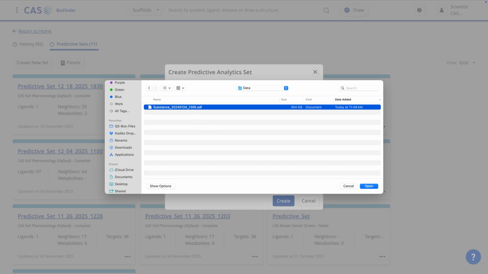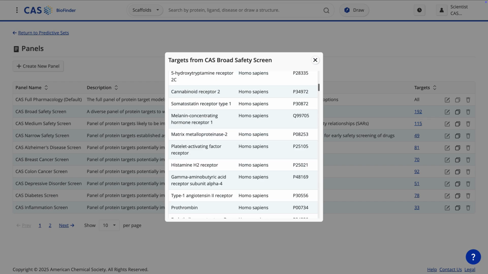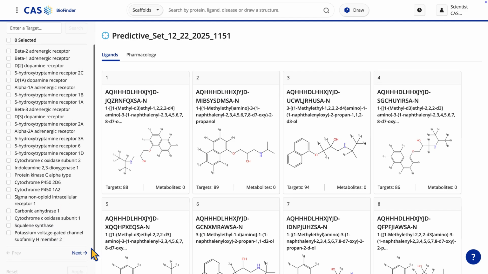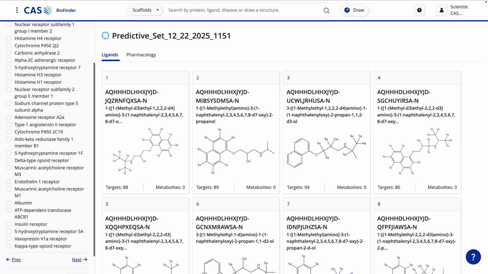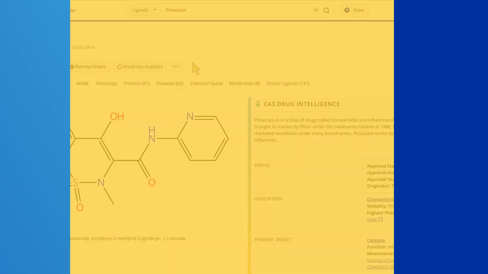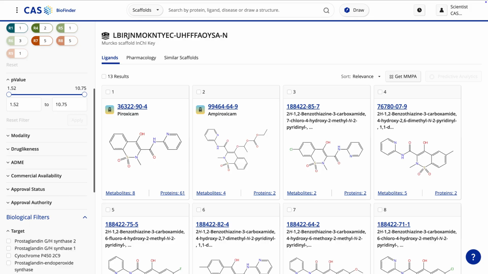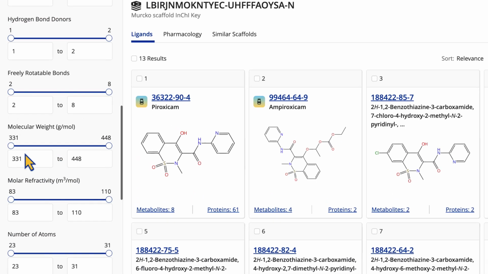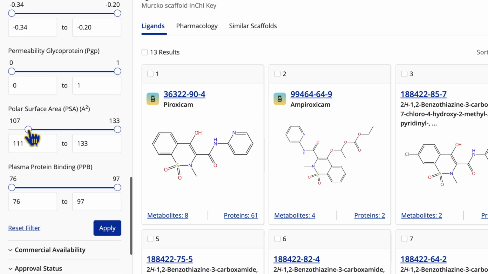You can begin by securely uploading your leads to screen them against CAS BioFinder's pharmacology panels. This allows you to uncover predicted activity across known and unmeasured targets, so you can explore new mechanisms and flag off-target risks, even before any lab data is available. Once you've screened your novel molecule, you can explore known ligands with similar structures. CAS BioFinder will surface salts, prodrugs, and analogs that you can filter by key drug likeness features, like molecular weight, log-P, and polar surface area to compare.